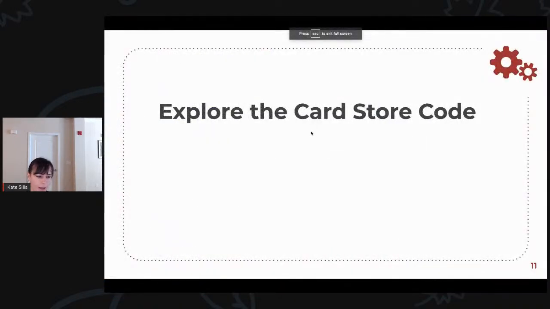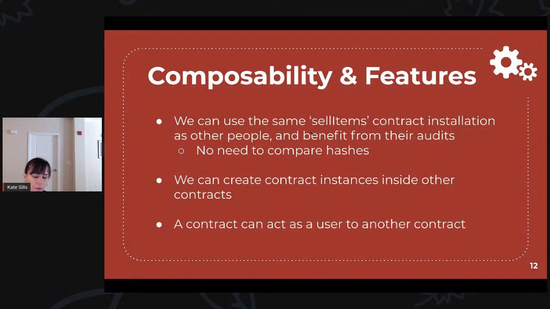All right, so that is most of the card store code. Feel free to ask questions. But I just want to go over again some of the composability and features that we saw. We're able to use the same sell items contract installation as other people are, and we're able to benefit from their audits. Because the code, once it is installed, is instantiated in the form of an object, we can just do object comparison to see if it's using the same code as something that we've already audited or someone else has already audited. So we don't have to do something complicated like look through all of the code for slight changes or compare hashes or anything like that.